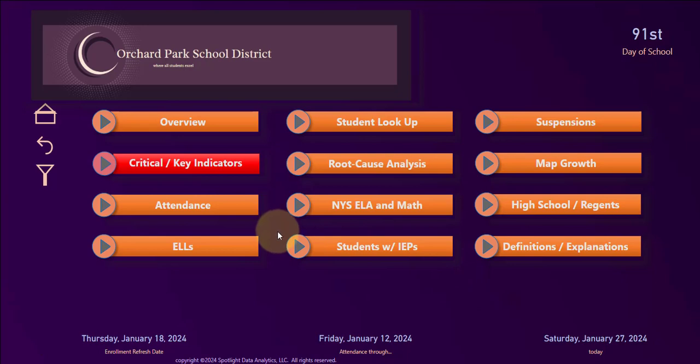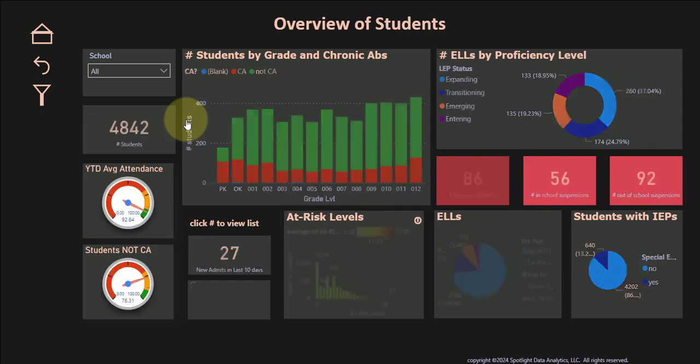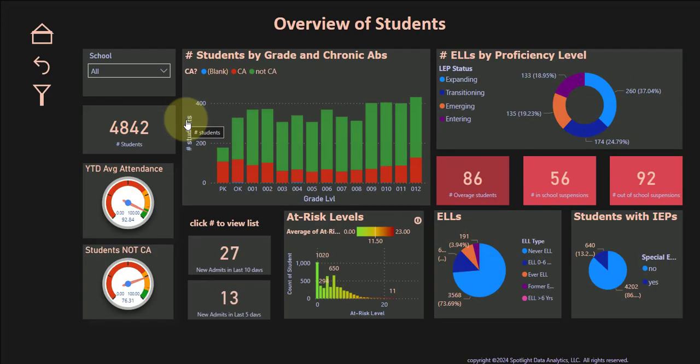So when you log on, you're going to see a number of different buttons that will take you obviously to different areas. We suggest that you begin with the overview. The overview is going to give you literally an overview of your district or your school or the scope of students that you have access to. So this is a district-wide view.